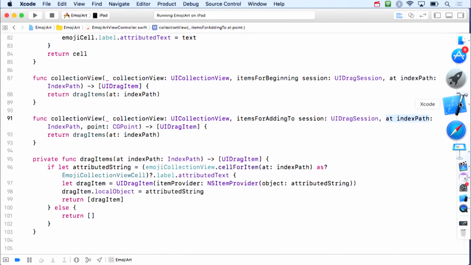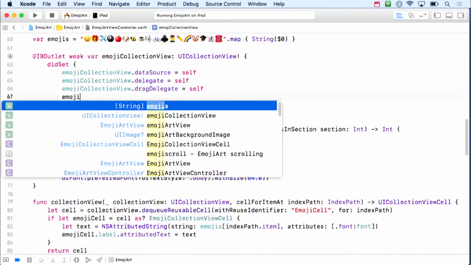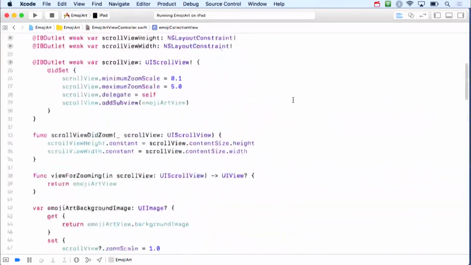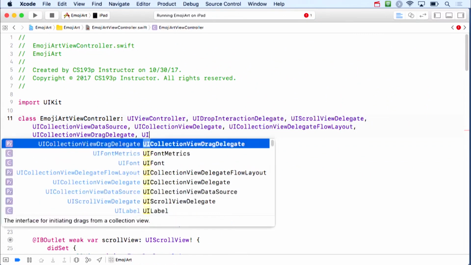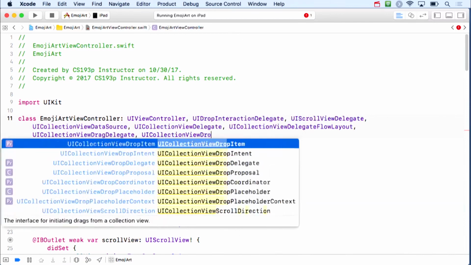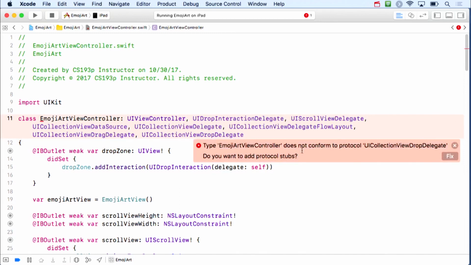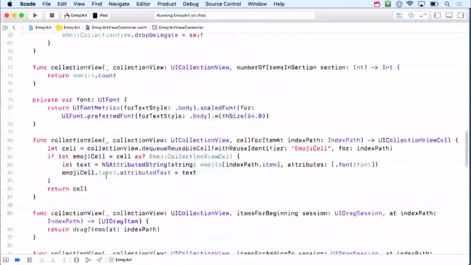All right, so to do the drop part of this, just like we did when we did the drag delegate here, we have to do emoji collection view dot drop delegate equals self, and up to the top. And look how many protocols we implement. We're cruising today. So let's do UI collection view drop delegate. And when we do that, wait for it to compile. It's going to complain. It says you don't implement that protocol. Sure, fix. And it says this one you must implement, which is perform drop. Okay, makes sense, right? You're doing drop, you have to do perform drop. So let's copy and paste that one down here.